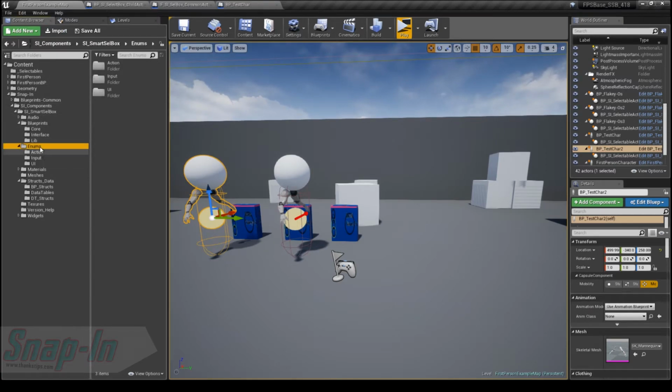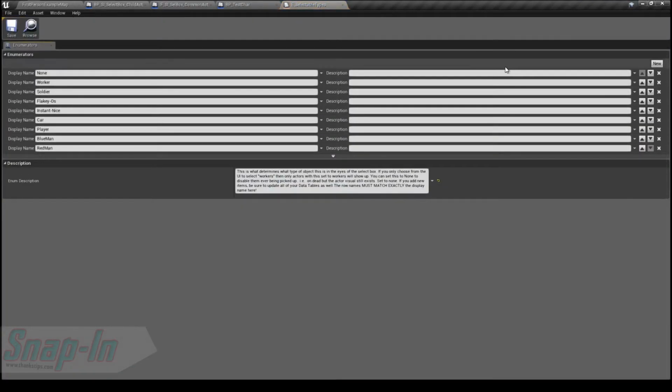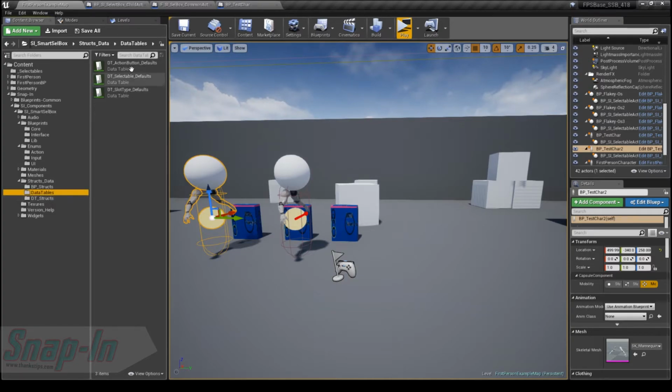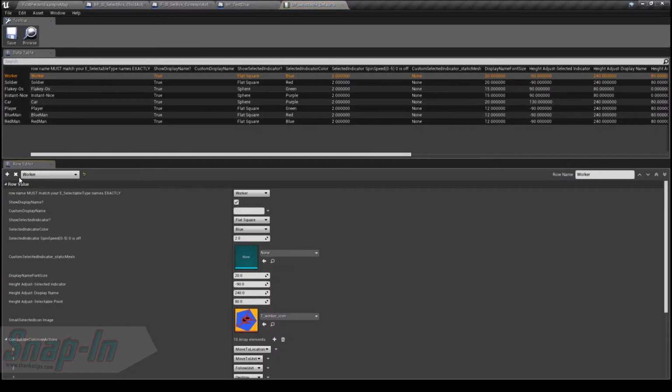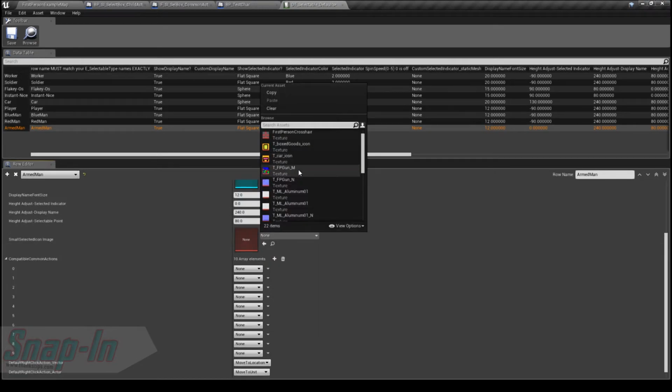So we go to our enums, under input, and then selectable types. And again, just copy the enum name and go to the data tables. And we're going to go to our selectable types. We're just going to add a new type. And that's right, it's going to be Armored Man. And just choose Armored Man, and you can go through these and just select these how you want.